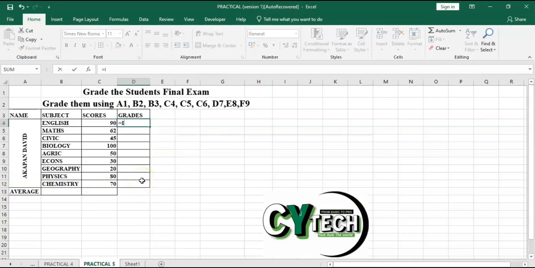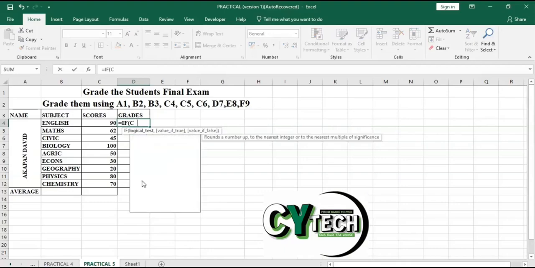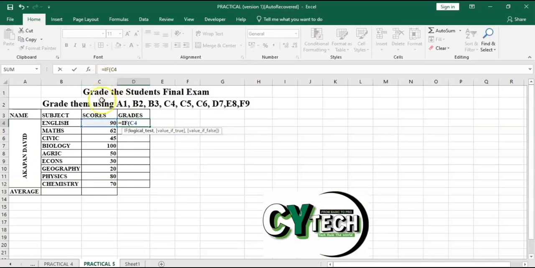Equals IF, bracket open, the cell address of the scores is C4. This is my score, so the cell address is C4, is greater than or equal to 100, comma, let the person score A1, inverted commas. Please follow my instruction and my formula the way I'm doing it. If this video is too fast, I recommend you pause the video, rewatch it, take corrections, and do it exactly. I always advise you use the same data as me to avoid errors.